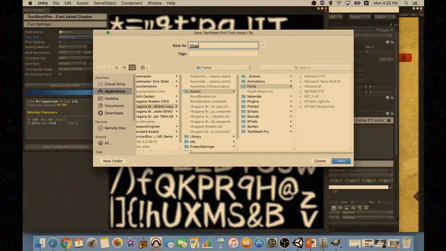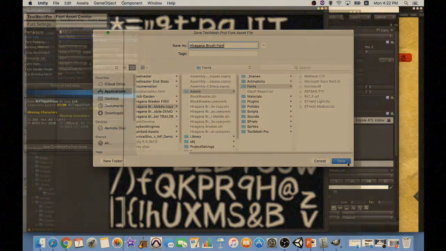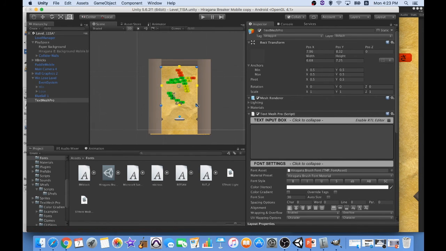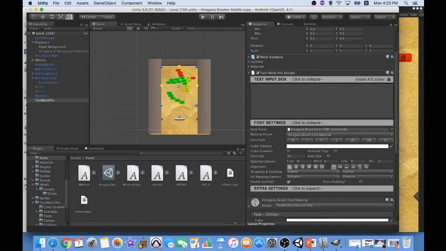You call that a brush font? Hiragana brush font? Sure. Under fonts? Sure. Alright, let's see what happens. We've got our Hiragana brush font over here. Font asset, font material. Got a box here. Hold on one second. And, I don't know. Let's see what size we get.